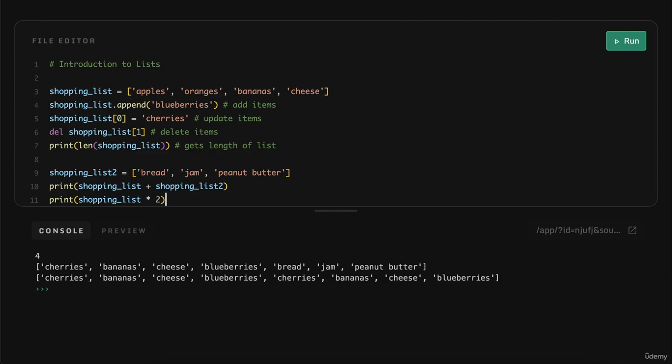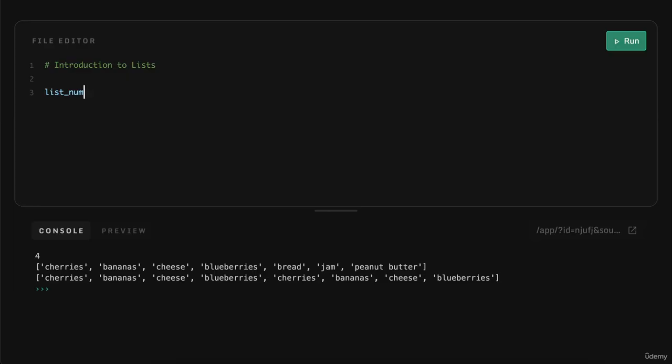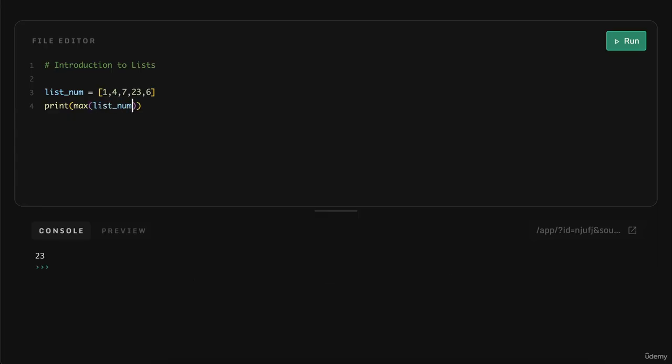2 more functions I want to touch base on before I end this lecture, and that's max and min. Suppose we have a list of numbers. I'm going to call this list_num, and I'm going to populate it with some numbers: 1, 4, 7, 23, and 6. If I want to find the max of list_num, the biggest number there, I can call the max function on our list_num. And if I want to find the smallest value, I can say min(list_num).